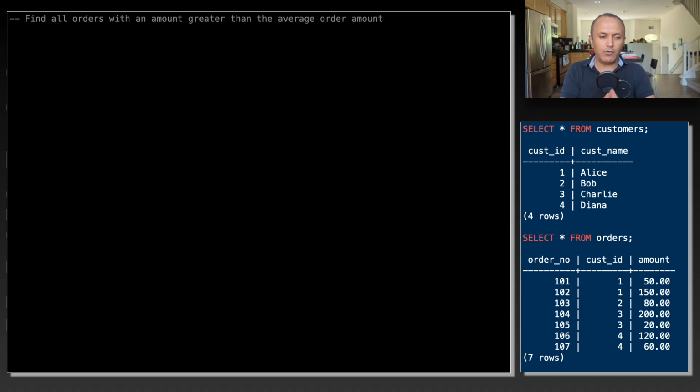Here is another example. I want to get all the orders that have an amount greater than the average order amount. Might be a little bit hard to understand, but let's try to decompose the question. We want to get the average order amount, and then we want to get all the orders that have an amount higher than that value. As we're thinking through it, you can see there are two steps. First step is get the average order amount, and then second step is find the orders that have an amount greater than that average. So let's start with the first step, get the average order amount.